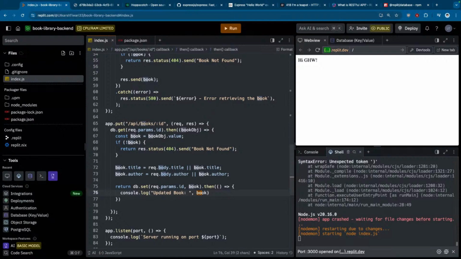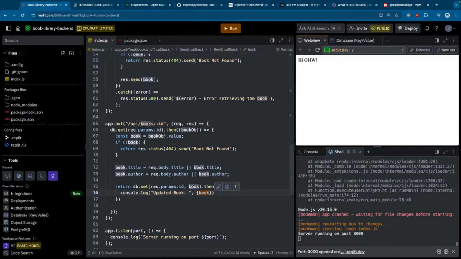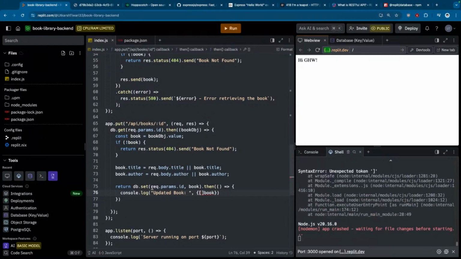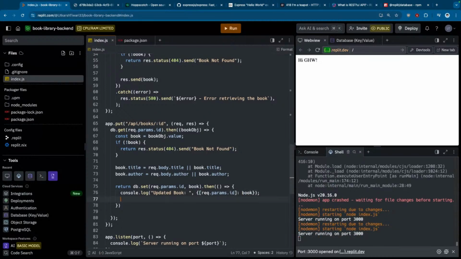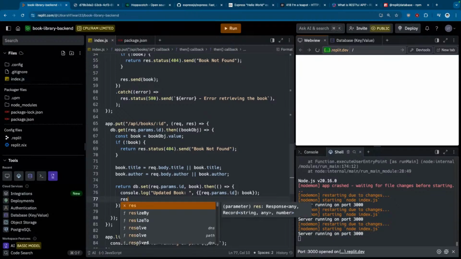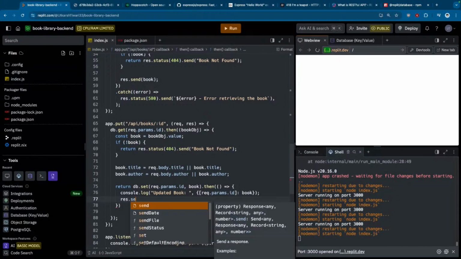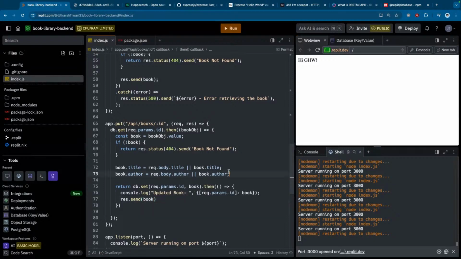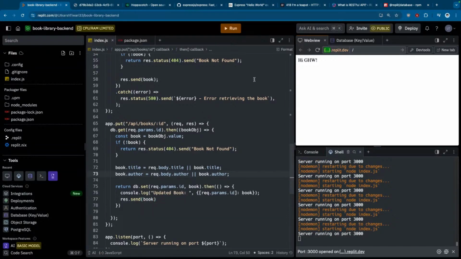So I'm adding curly brackets, and then I am going to say that for this particular request.params.id, this is the book that was updated, and then we can do res.send the updated book. So what was updated, we want to show it to the user that, hey, this is what you updated. So let me format this.